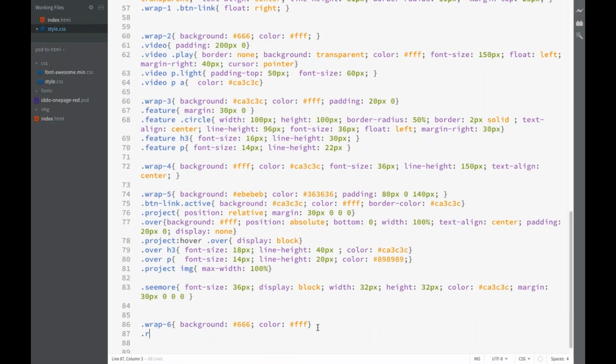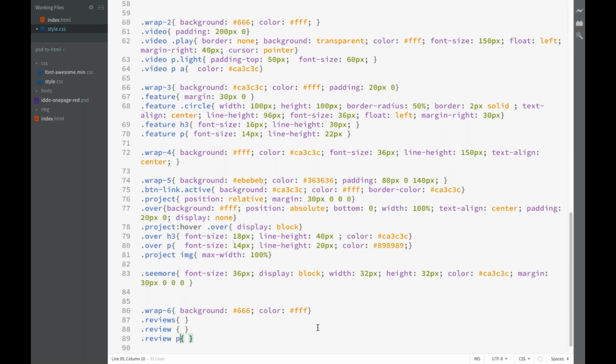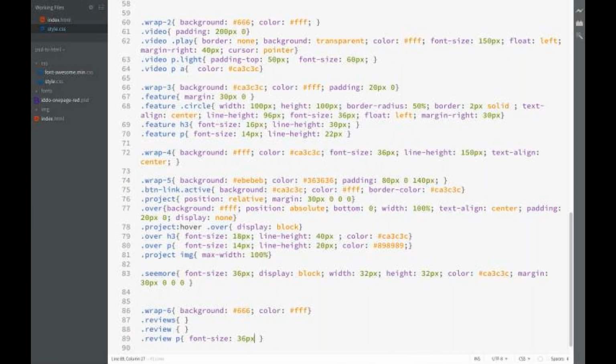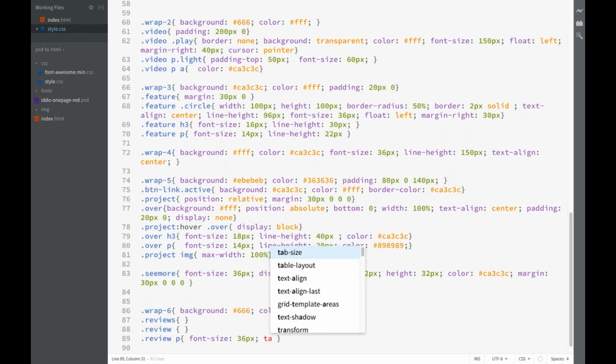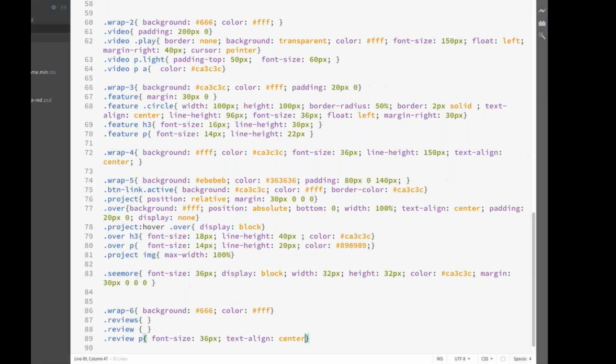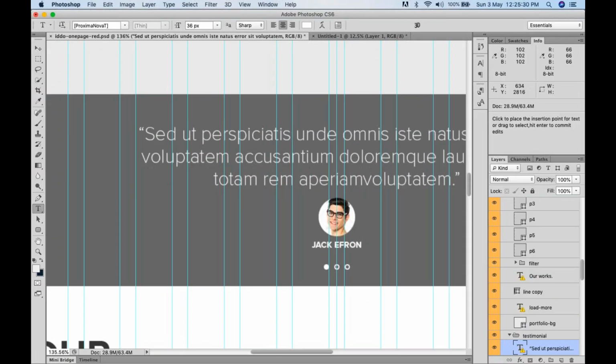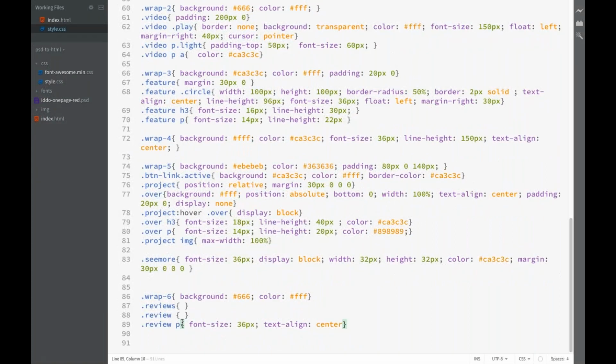Okay. So dot reviews dot review space p, font size 36, and text align center कर देते हैं. So this is center line. So this is text. Now इस p के start and end में we need quotes.